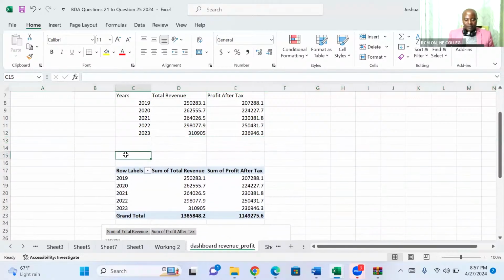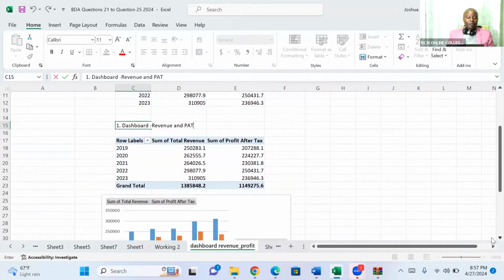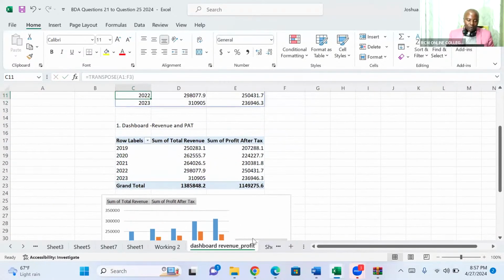And then you'll be able to come and give us a title. This is number 1. Dashboard. Revenue and PAT. And that will be really it. You don't have to make it fancy. But of course, this being a title, it will be good if you bold them. So Control B, like that. That was the first requirement.